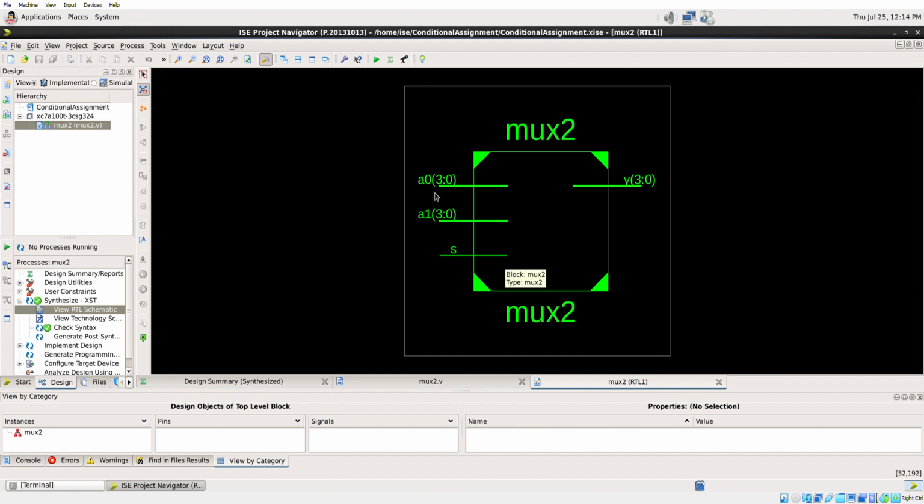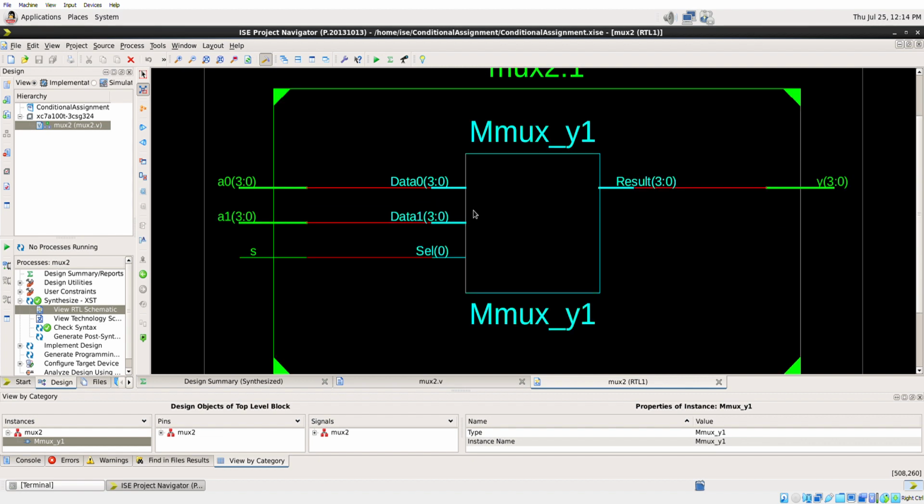It has, as shown here, A0 with a 4-bit bus, A1 a 4-bit bus, and the output is also a 4-bit bus. It decides the input based on the select line S. We can also double click on this to view the details.